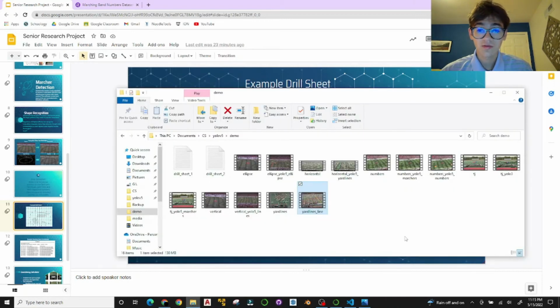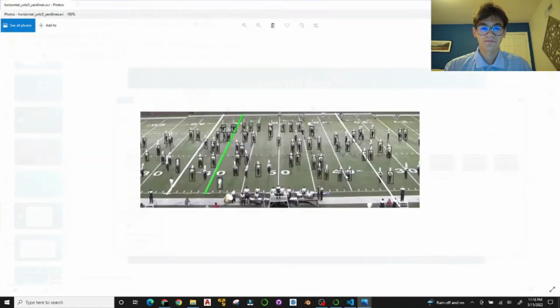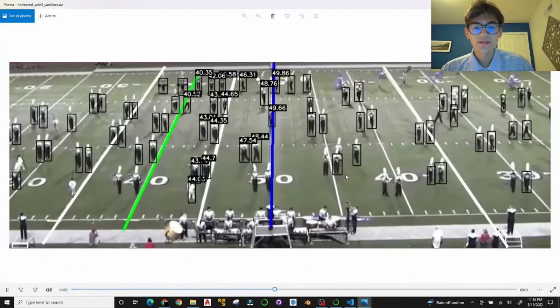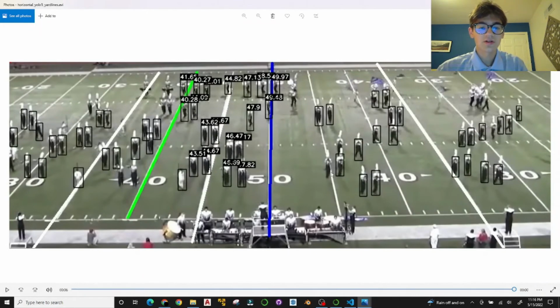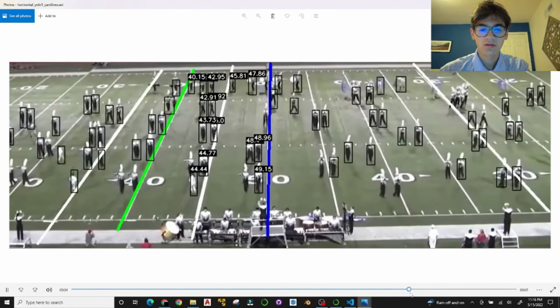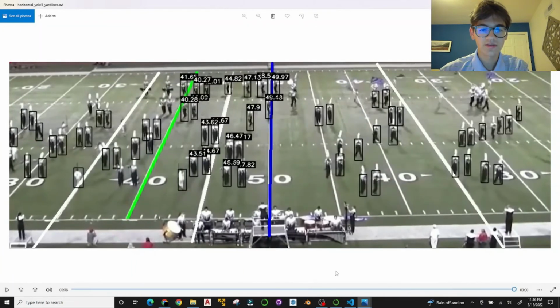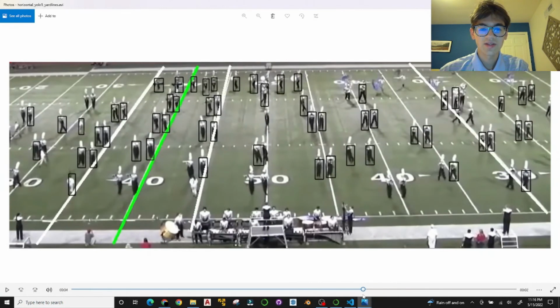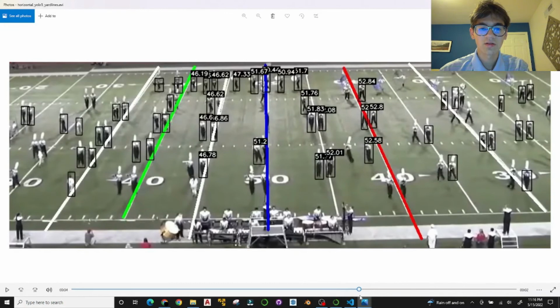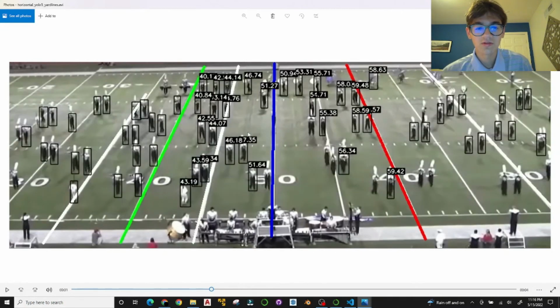So I'll show what I was able to implement with the horizontal coordinate detection. Playing this video, you can see despite sometimes the frames being inconsistent, it is able to find the horizontal position. I'll find one frame in particular where you can see both the left and right 40 at one time being detected to see how accurate these are. The green represents the left 40, the blue the middle 50, and the red line is for the right 40, with these values being detected in between.